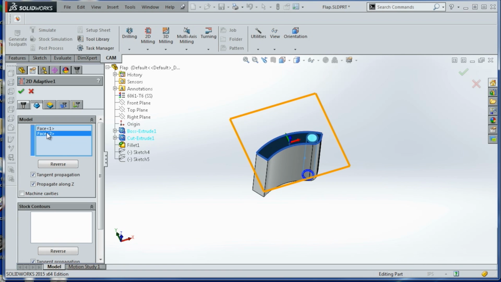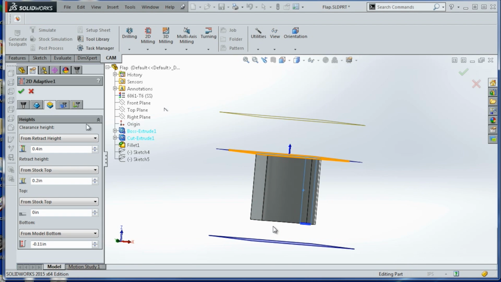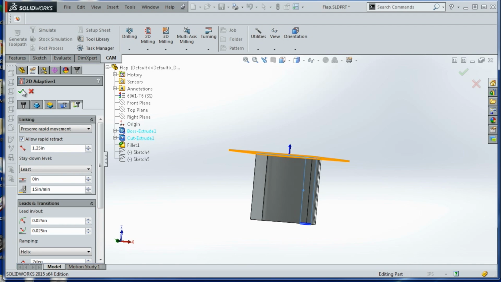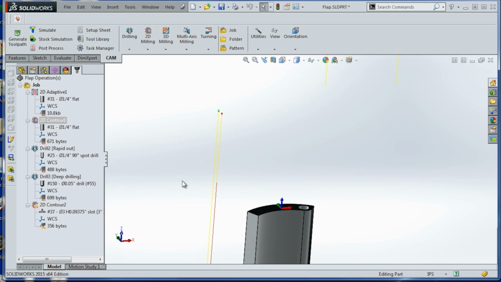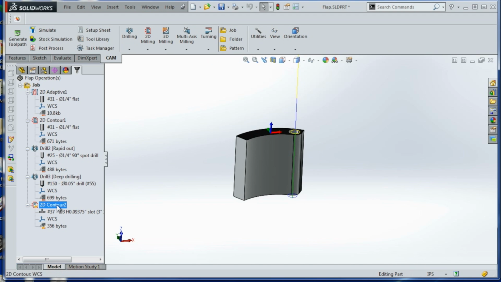You choose the face, like so, uncheck machine cavities, and then you set your heights. We're machining further so that we can use the slitting saw to cut it off, and we're leaving 5 thou for a cleanup pass, which I do here in the 2D contour with the same tool. Drilling out our hole, that's spotting it. Here we're drilling it. And then finally I come through with a slitting saw as a 2D contour.